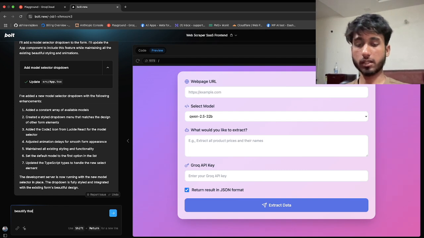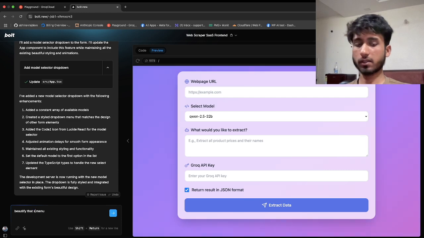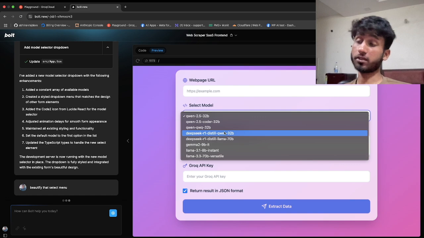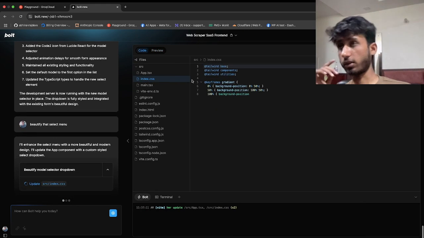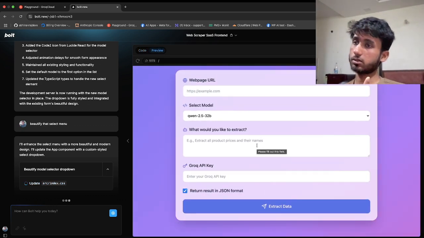Beautify that drop down menu. This is the drop down menu. Okay, this is a select menu. Beautify the select menu. Because see, the UI is good, but it is not so good. It doesn't look so good if we go this way. So let's change it a bit.